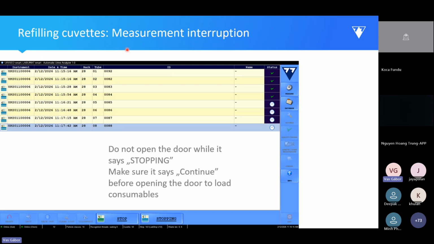Next up is refilling the cuvettes, a measurement interruption. As we all know, the cuvette magazine can hold 50 cuvettes, and hourly throughput is 100 samples. So you can load five racks at once, meaning 50 samples. The magic number here is 50, which is supposed to be processed in 30 minutes. And then you would need to empty the cuvette bin and load a new cuvette magazine.